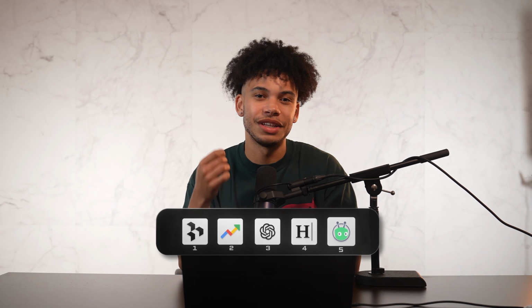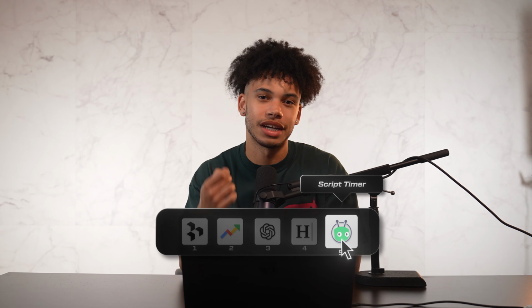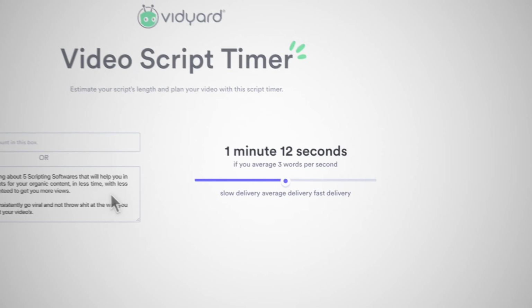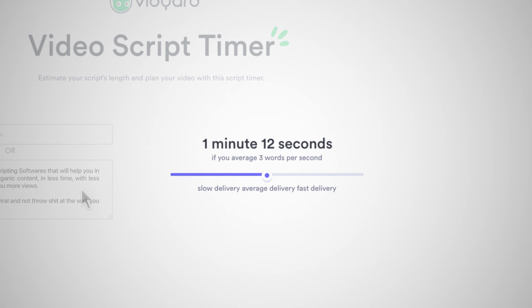And then once I get done going back and forth with ChatGPT and my script is at a 5th or 6th grade reading level, then the last step is to take it to the 5th software called Script Timer, which is software number 5. This software, Vidyard Script Timer, will basically give you a rough estimate on how long it will take you to read out your script.